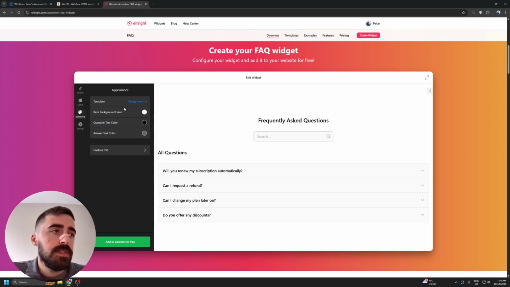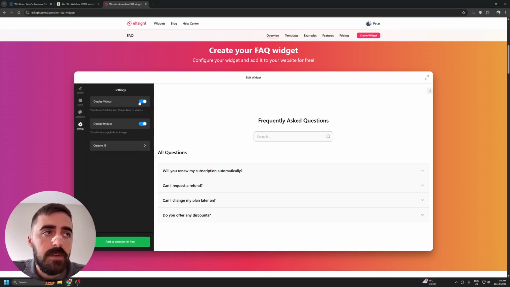Then in terms of appearance, you can change the template, the item background color, the question text color, the answer text color, and you can also add custom CSS if you want to. And then in terms of settings, you can display videos, display images, and add custom JavaScript. I'm not going to go over every single customization to take advantage of here. I'll leave this up to you to explore.